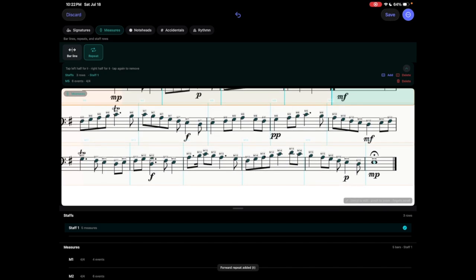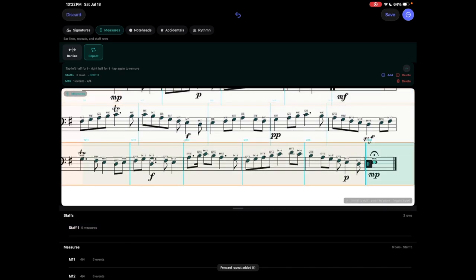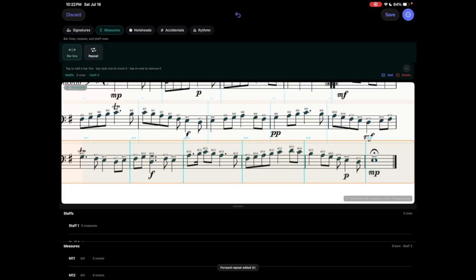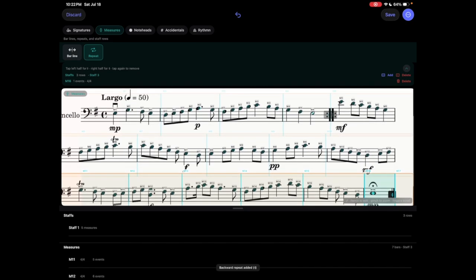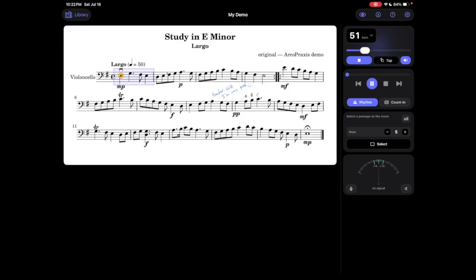Let's add a repeat here because for some reason, oops. Undo that. Add a bar line here because that's where the repeats get stuck to. Tap on the left side of the bar line and it repeats to the left. Cool. Okay, now let's play it. Now it's starting from the beginning.